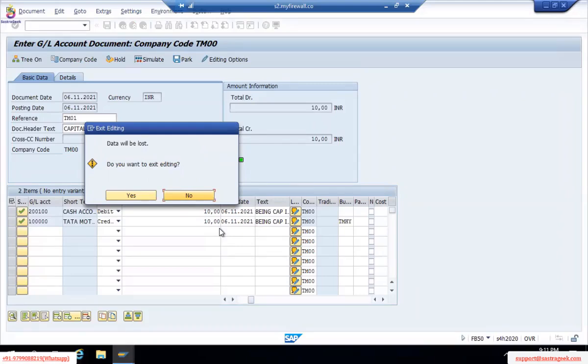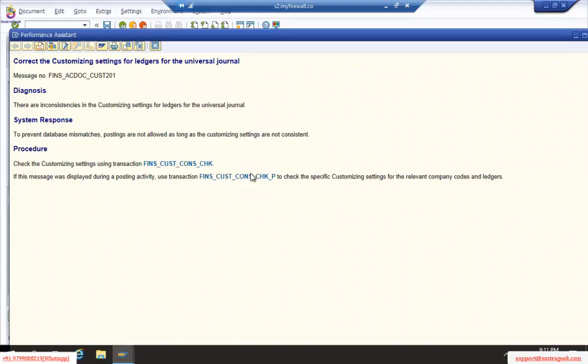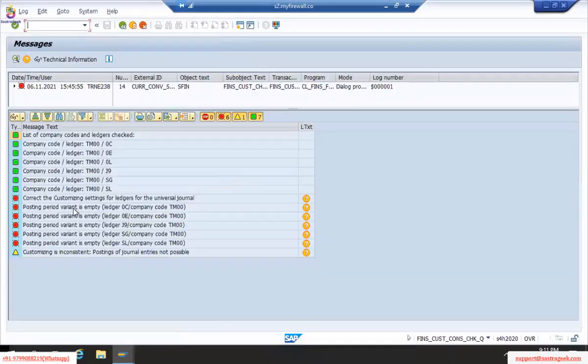Everything is good to go. Now, let us post. Let us save. Okay, same steps. Save. Still, it is prompting some errors. Go to the error. Check the error. Now, try to solve this error.